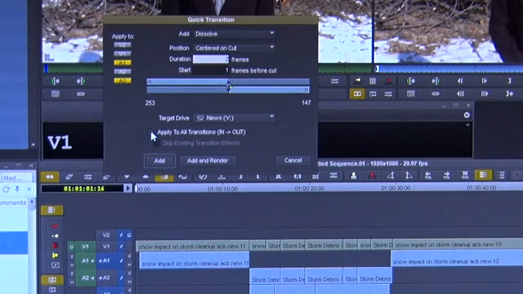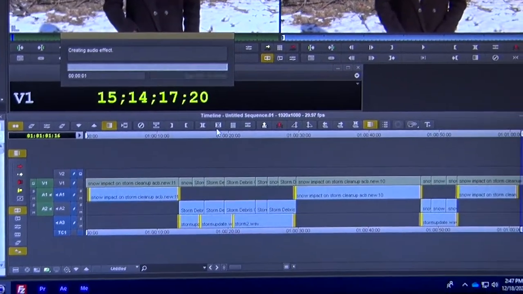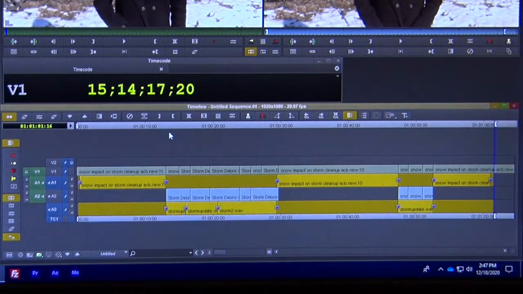We click Apply All Transitions, Add and Render. Oh, and on the top, Dissolve, because that's what we're doing, is dissolving center on cut. Add and Render. And then if we clear our in and out point, which is G, you'll see these little pink icons at each edit point, and those are 2 frame dissolves.